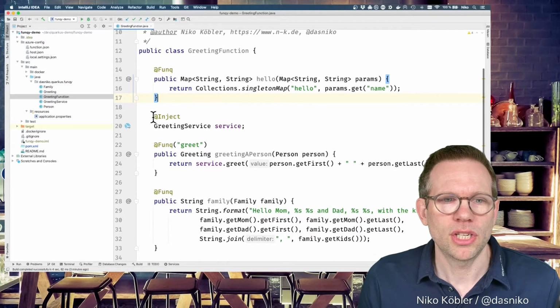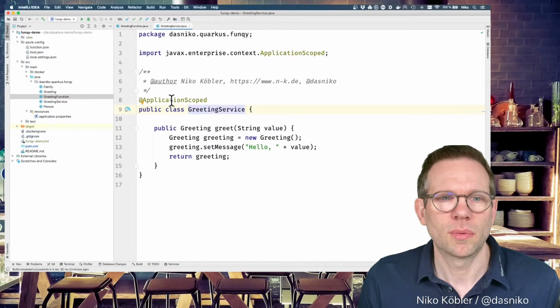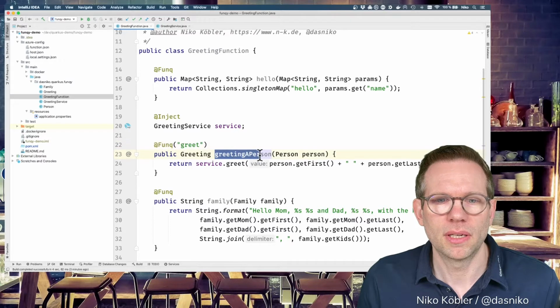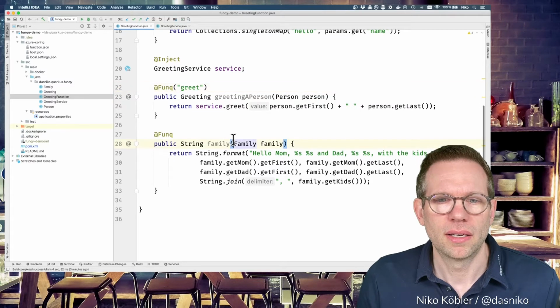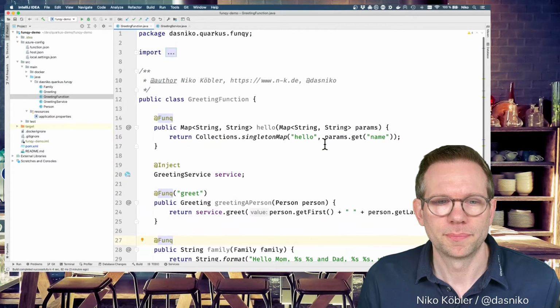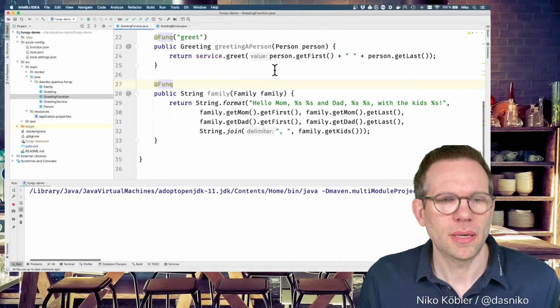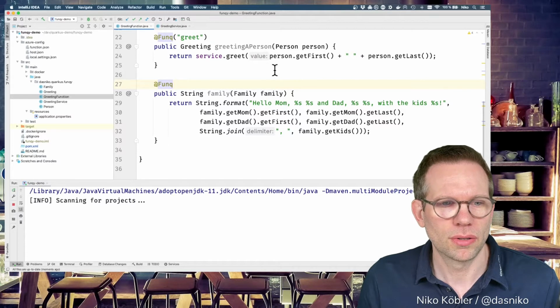We also can inject any CDI resource to our Funqy service. So the greeting service is just annotated with ApplicationScoped. It's a regular CDI service. We can use it in our function. We have another function with a special name, so in this case not the greeting person is used, but the greet name as path, and also a bit more complex function.